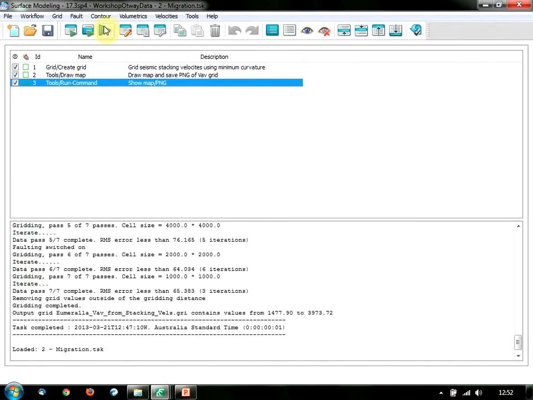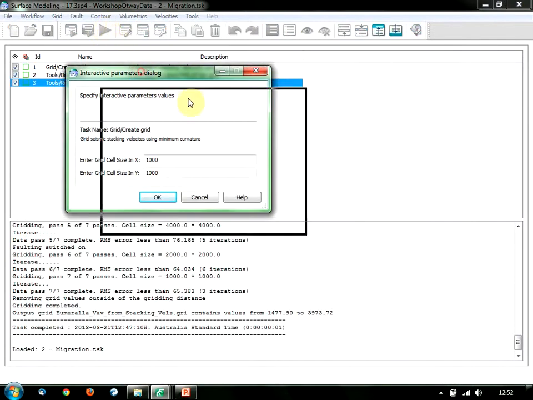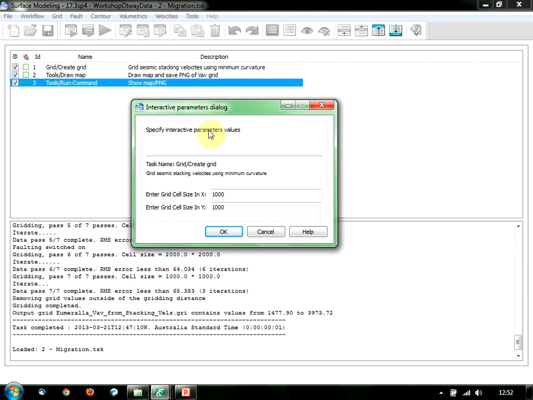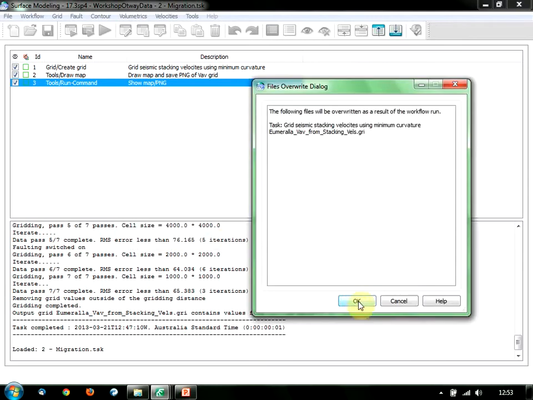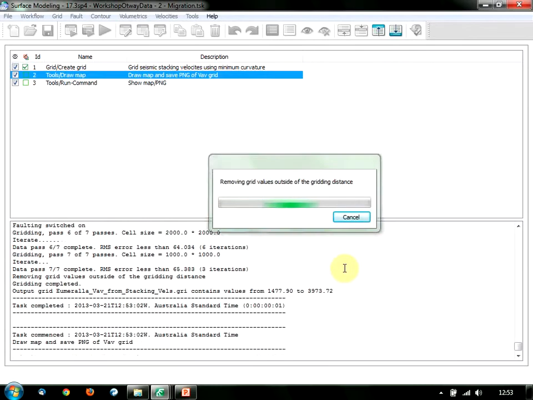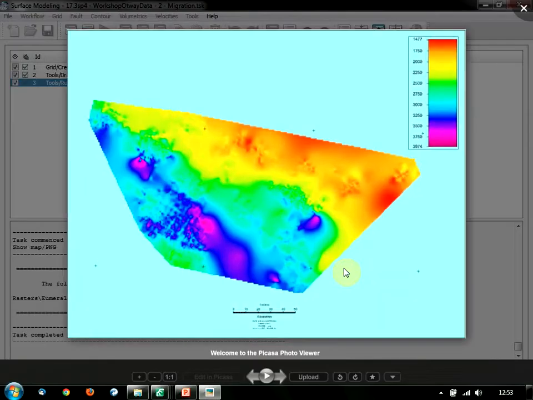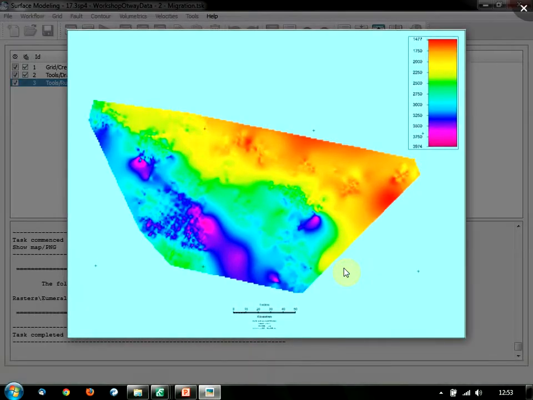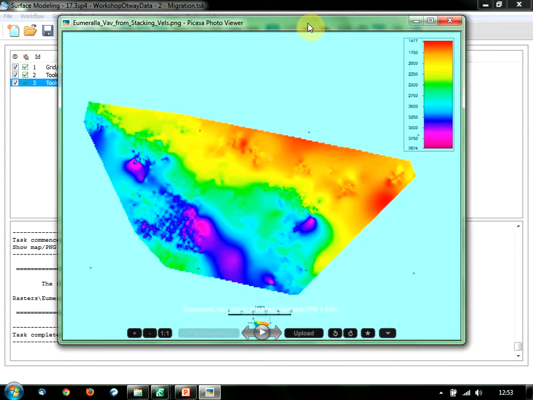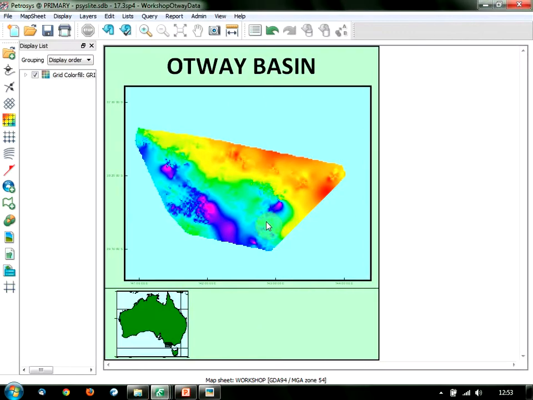So let me run through this task. Again, the first thing I'm presented with is this dialog which asks me to interact with that gridding process, but I'm happy with this cell size, so I'm going to click OK. I just need to OK to overwrite those files. It jumps into the gridding process, it draws my map, it saves it out as a raster, and that run command then launches my default application for viewing images. So you'll see it's the same grid file as before, so it's the same grid file on my map. Let me just show that here.